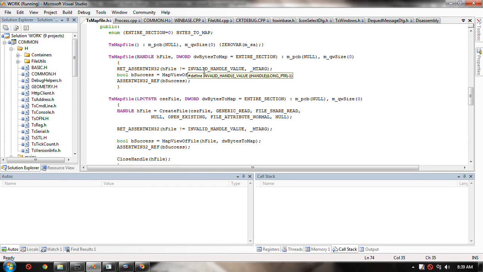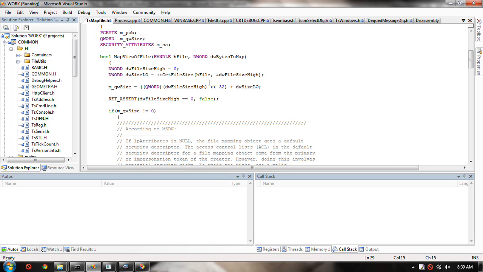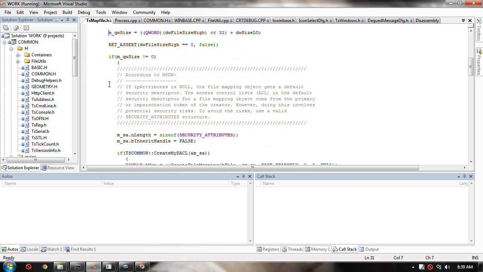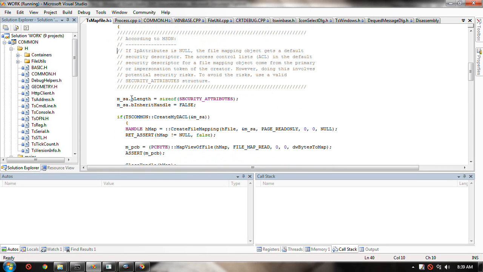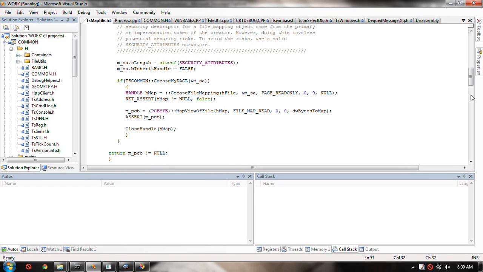Okay, well this function obviously fills in some stuff. Okay, I compute the size, high and low, combine that together into a 64-bit size. If size not equal to 0, oh, this is that thing from a long time ago. Best to provide proper security attributes when you make file mappings, because file mapping is one of the portals of vulnerability to a process.